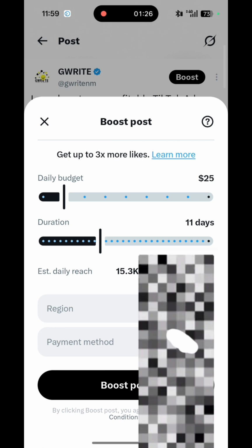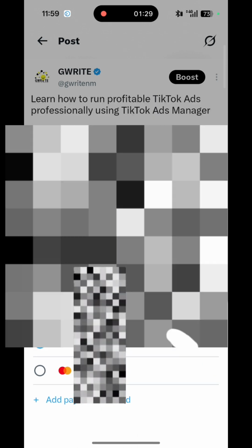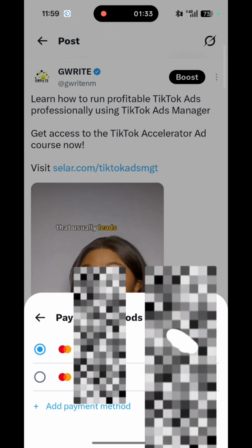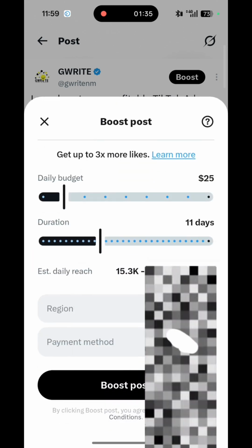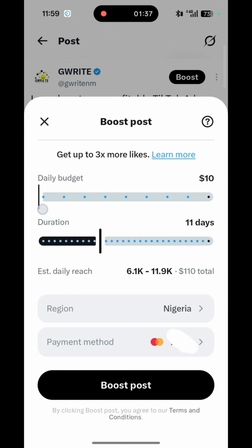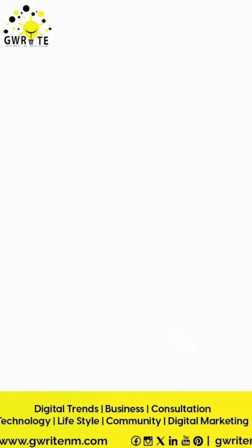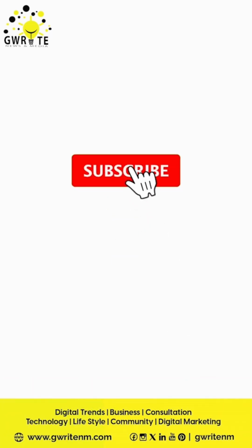Then you select the payment method. You could also add a new payment method. Once you're done, you hit the boost post button, and that's all.